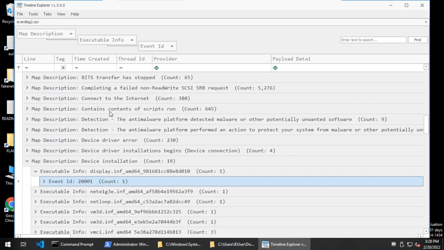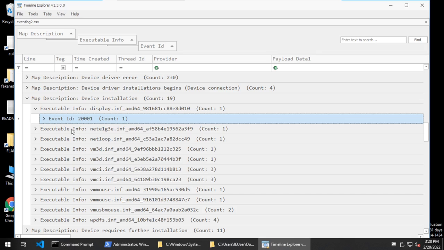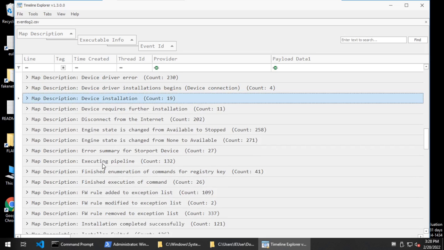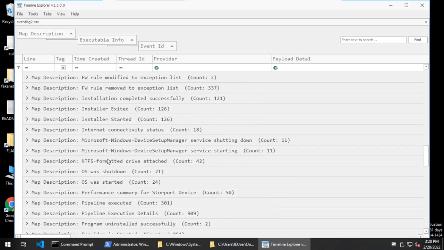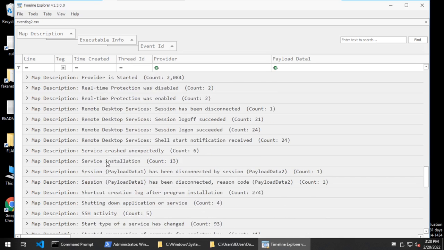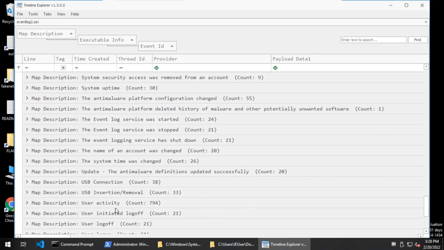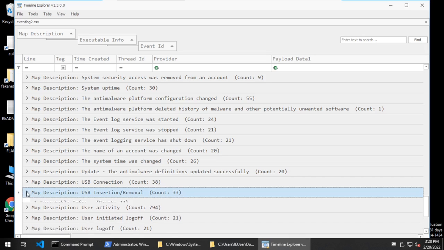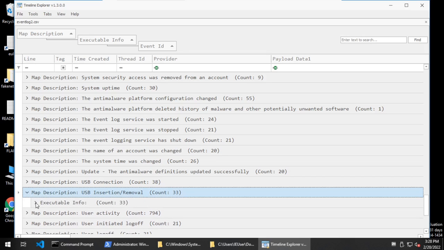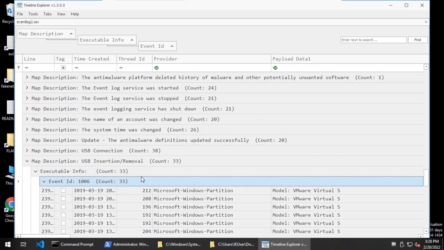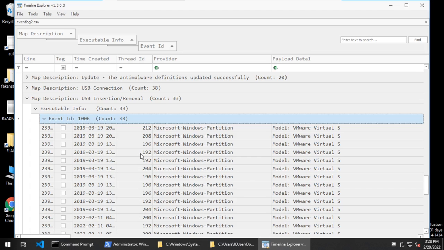So there is also one here. You can already see how powerful Timeline Explorer is. There's one here for, there we go, USB connection. That's what we want. So if we go in here, go to the information, and then we see the event ID is 10006. That means that it was inserted or removed.